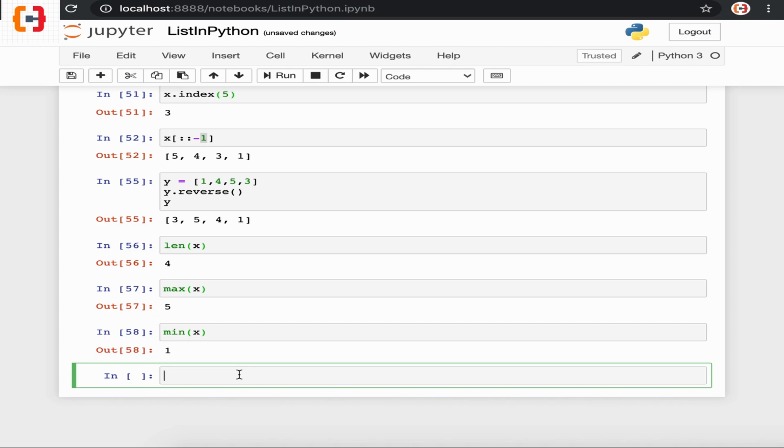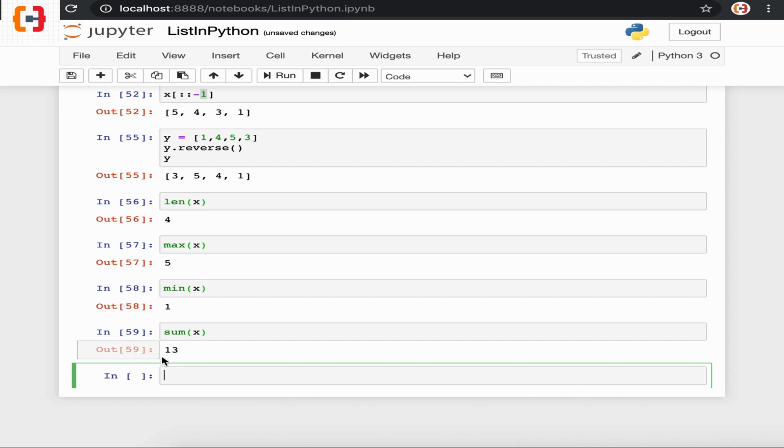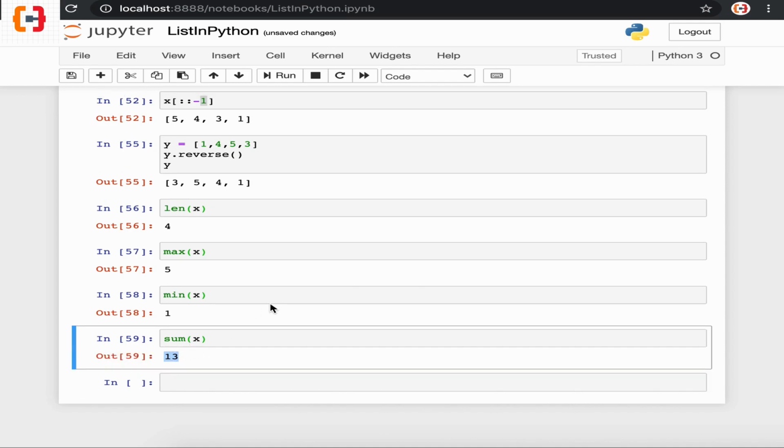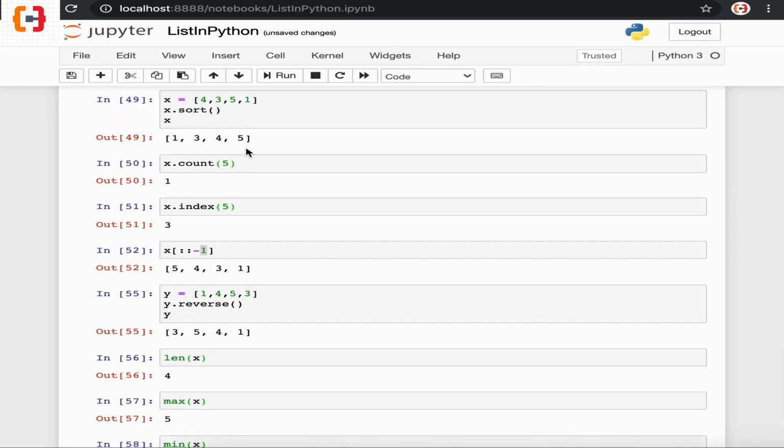We can also calculate the sum of all the elements in a list. To do that, we have to use the sum function. If we use the sum function and pass this list x and execute this command, the sum of all the elements is 13, which is this one.